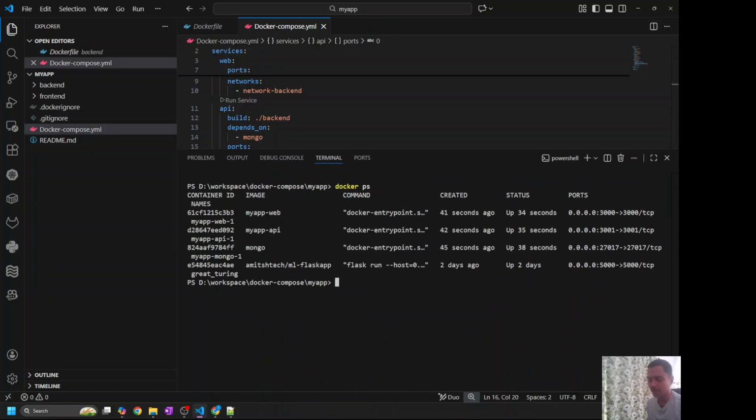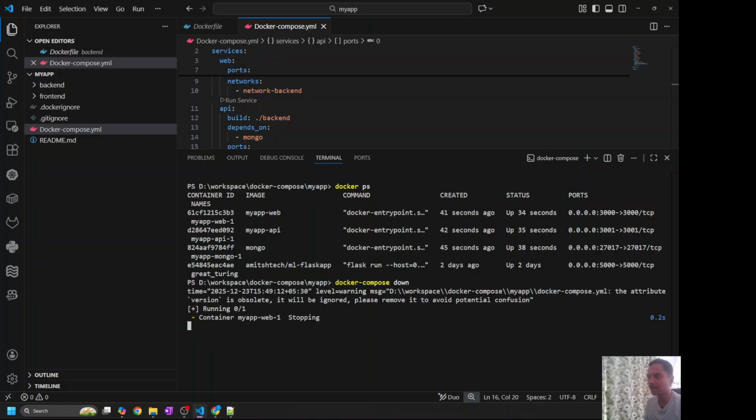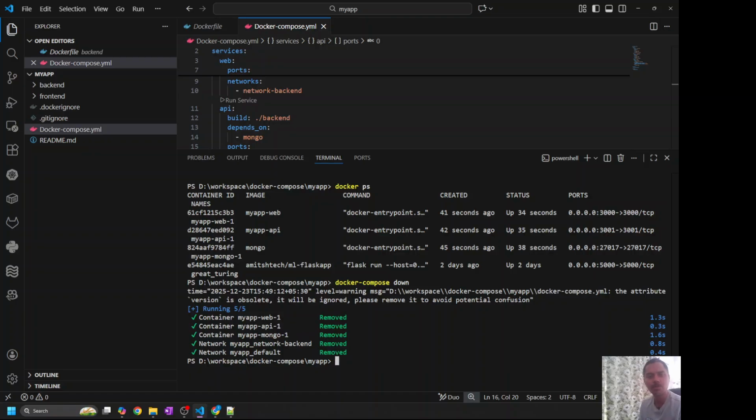Now we have to stop all the applications with one command. So it is docker compose down. Like this, it will remove all the containers. So you can see how useful docker compose is if we have multiple containers that are part of a microservice application. It is very useful to get all the containers up and running, do the development, and troubleshoot.